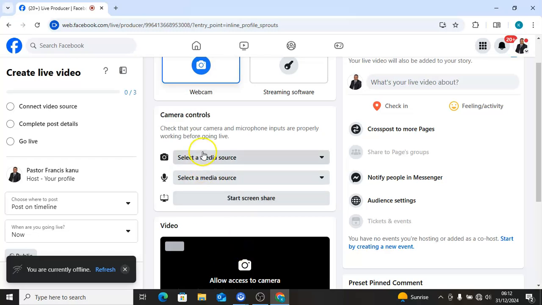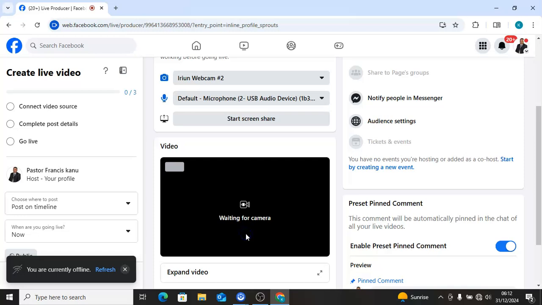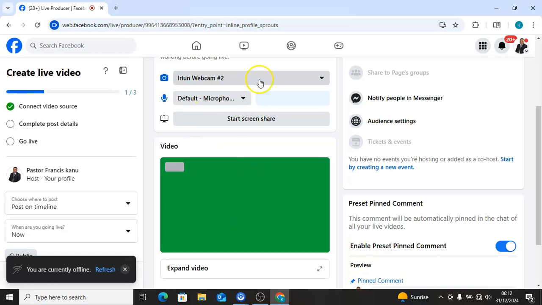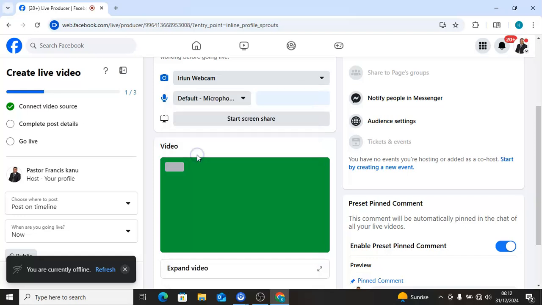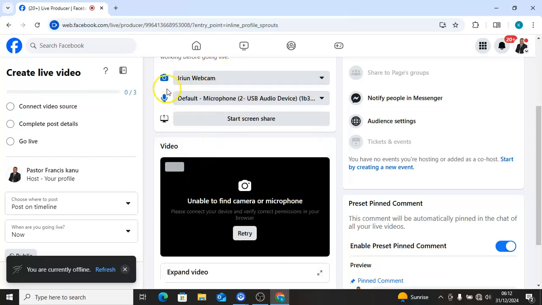Let us add our video and audio here. Just click on this retry. It automatically selects it for you. Then click here and select your webcam, which is Irion webcam. Then your audio is already selected for you by default.